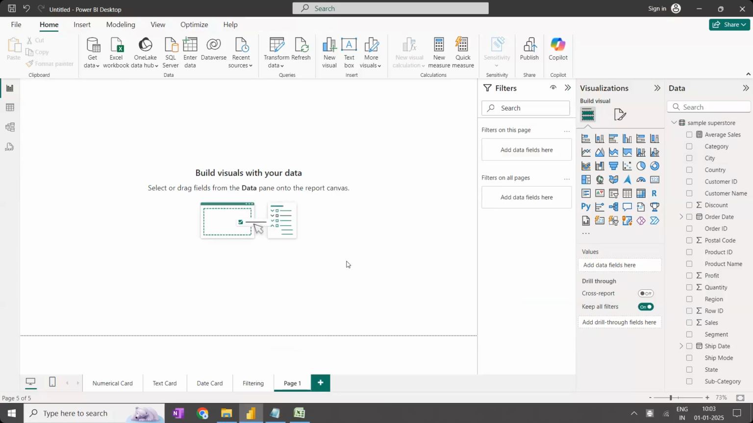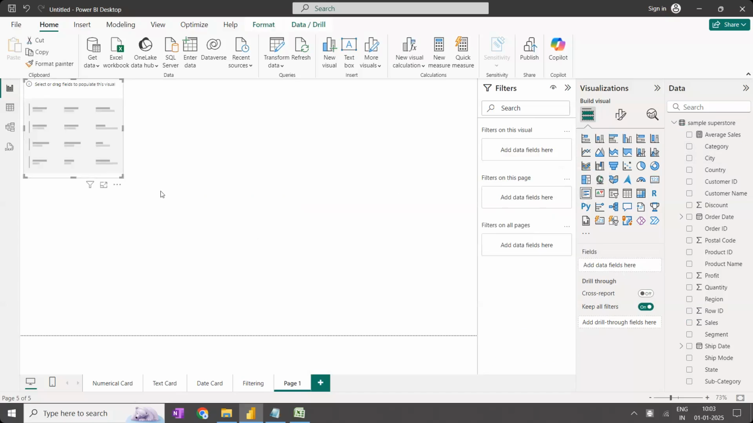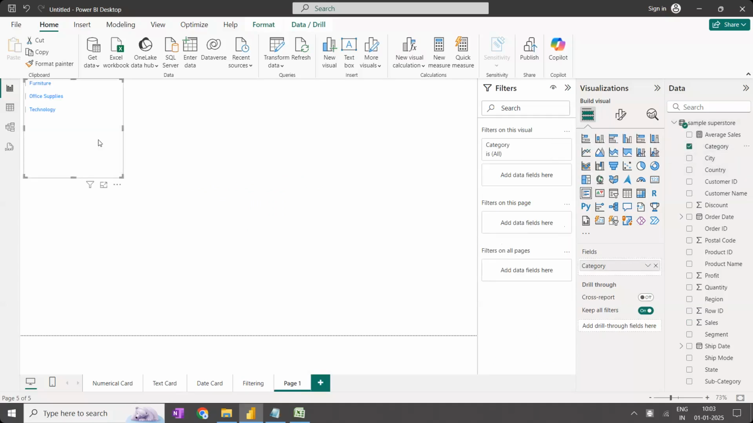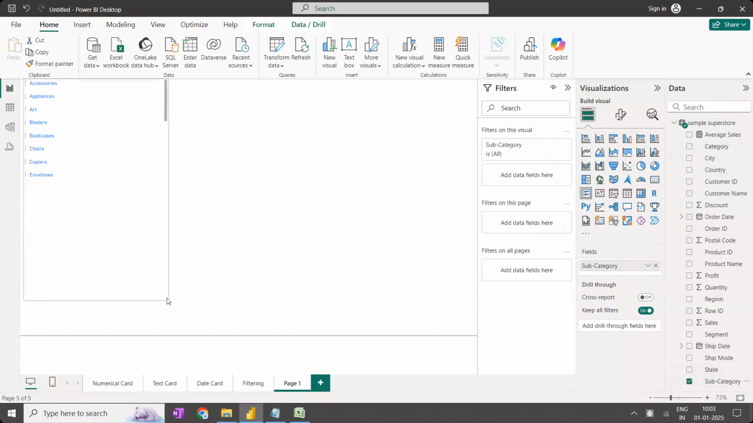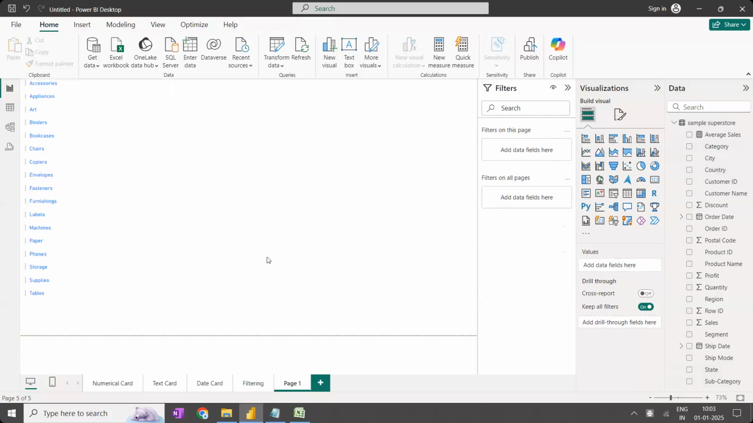Next, let's go with one more example. Now, next one is called multi-row card. Single cards we have completed. Now we are going to select the multi-row card. In this multi-row card, I'm bringing the categories. Instead of categories, let us add the subcategories. Why subcategories? Because more categories will be there, so that you'll understand the difference clearly. For subcategories, I'm going to add the sales also here.